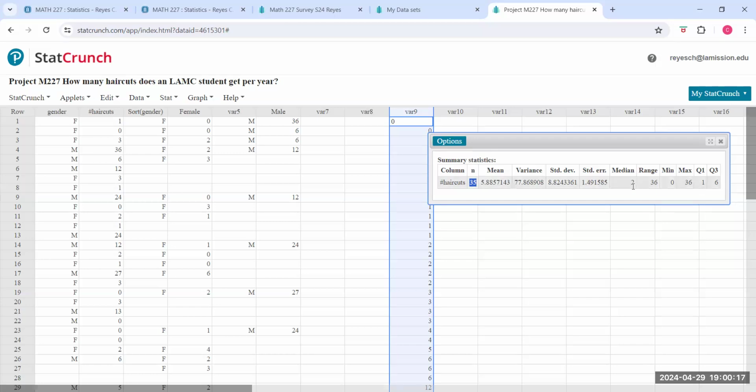So that's going with the box plot and using the median as your best measure of center. This represents the middle 50% of the data. So half of the students' responses, when I lined them up from lowest to highest, fell between 1 and 6 haircuts. So notice what I'm doing.